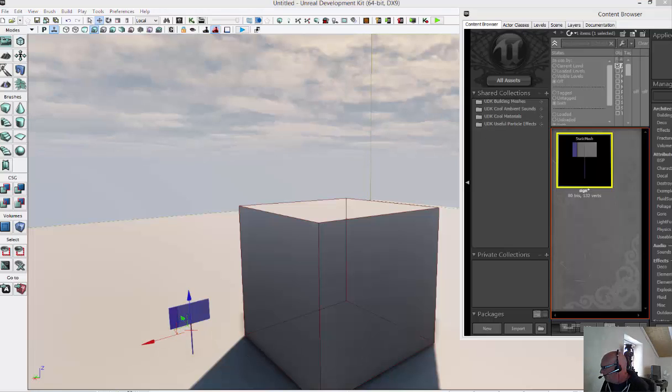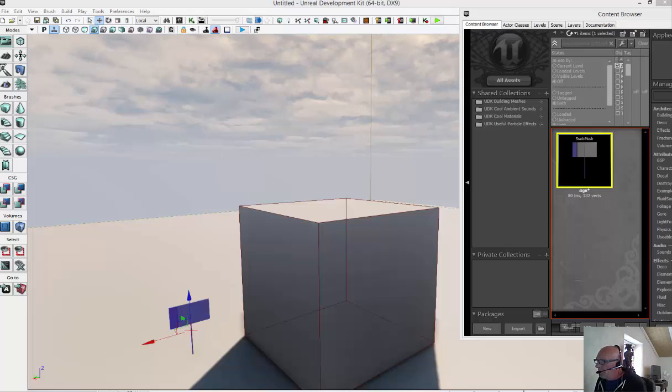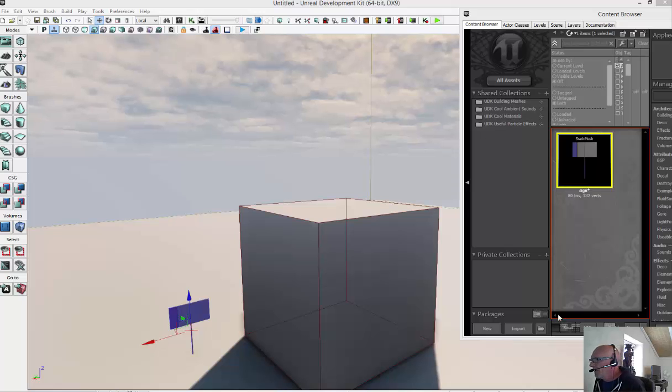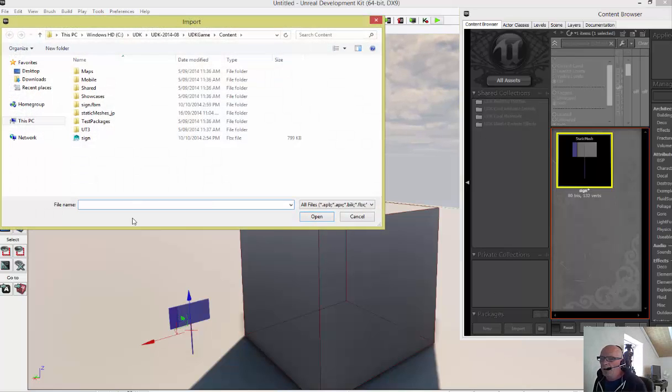So what we need to do now is to import the texture in. So go down to import. Where you've saved textures is up to you, but you want to save them as TGA files. This is the unwrapped textures.